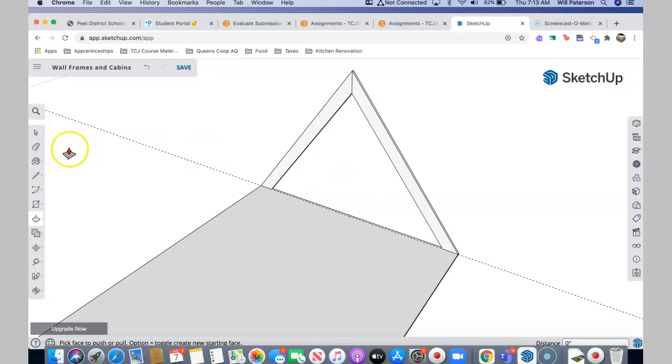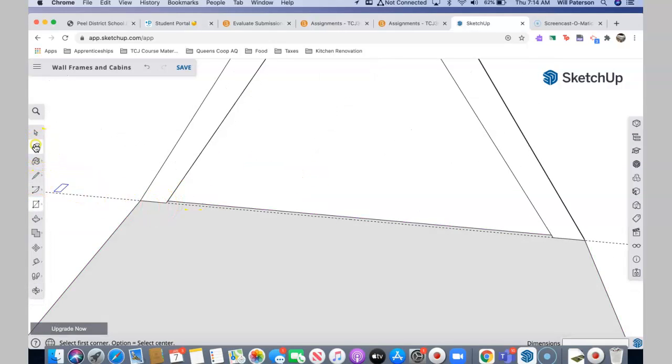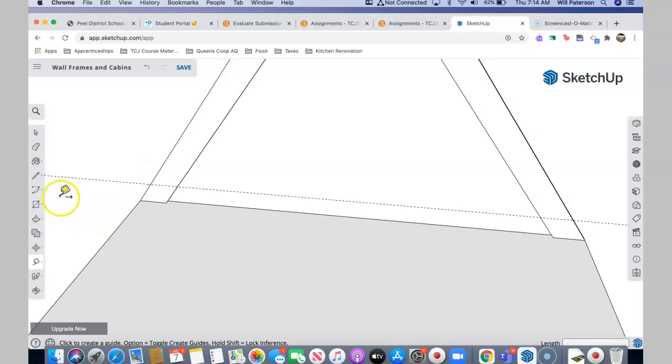And now what I'm going to do is group that whole thing, make it a group. And now we're going to build a floor frame. So we're going to come across here, and let me just get rid of this. From the bottom here, we're going to come up like this. We're going to cut. Let's use 2x10, so 9.25, like that.